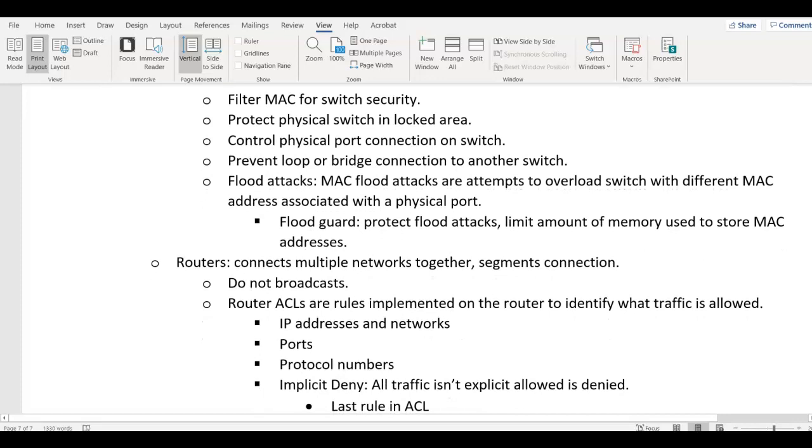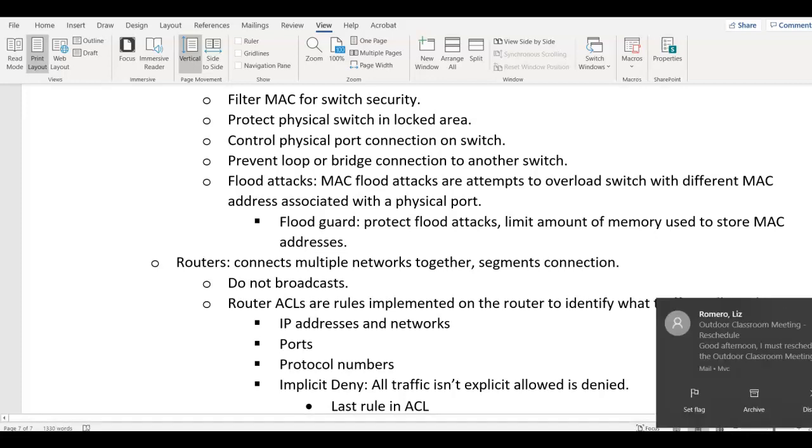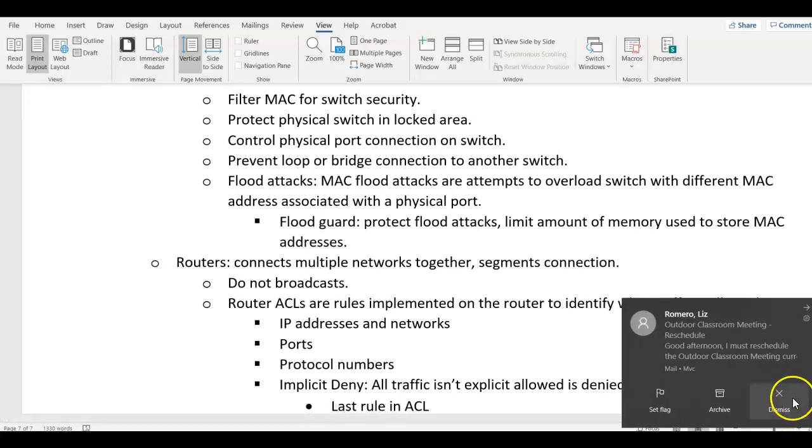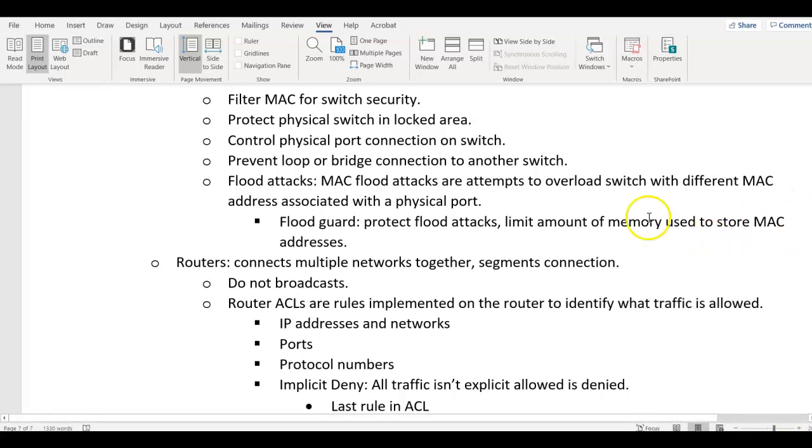Now in our network environment, we want to protect the physical switch, and we want to secure it, perhaps locking it in certain areas, especially the rack, which contains all the network appliances and security appliances. We want to control the physical port connections on the switch, so that would be established through configuration. You can disable and enable certain ports. So for a 48 port switch, we can enable 40 ports and disable the 8 ports that are not used.